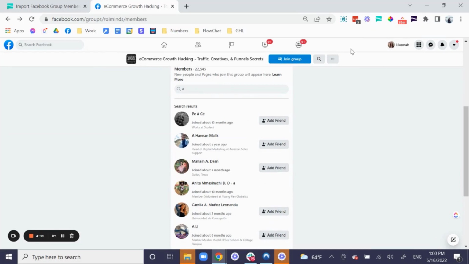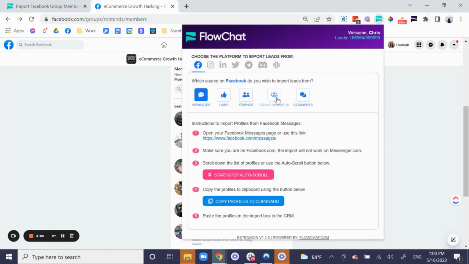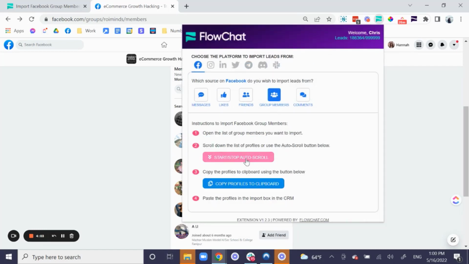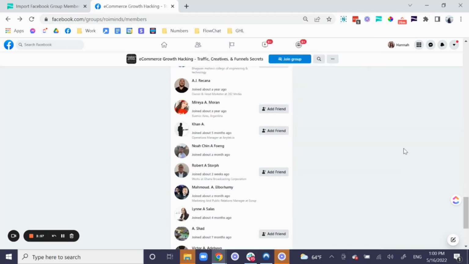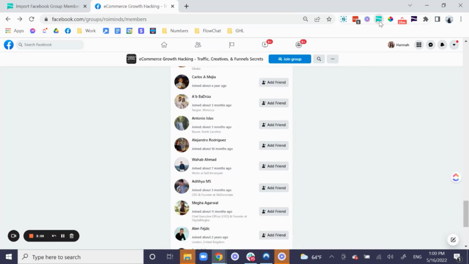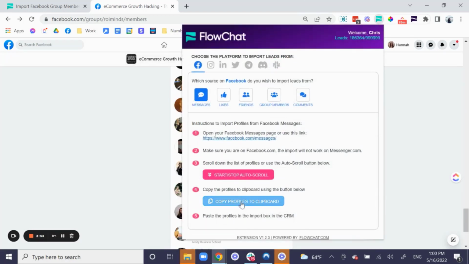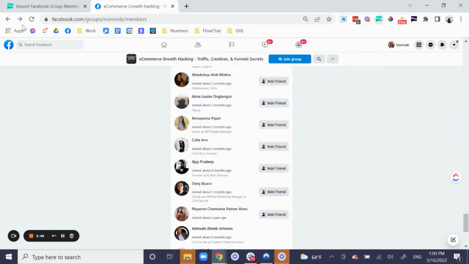And so how this would work is just type in A into the members little search bar, and then you would hit the extension, Facebook is a platform, group members, and then click start and stop auto scroll. And then this can just run in the background until you've captured all the profiles with letter A. For time's sake, I'm just going to do with what profiles we have already collected. And then I'm just going to copy the profiles to clipboard.